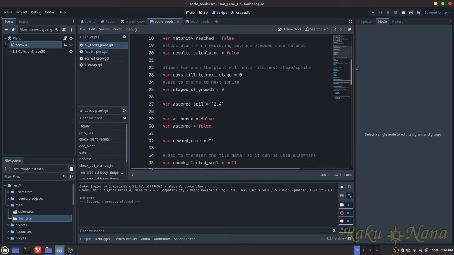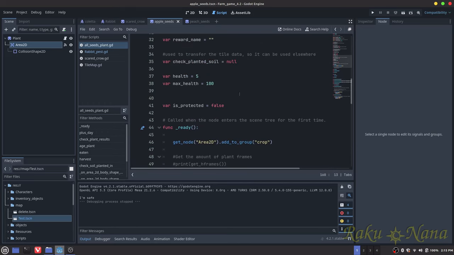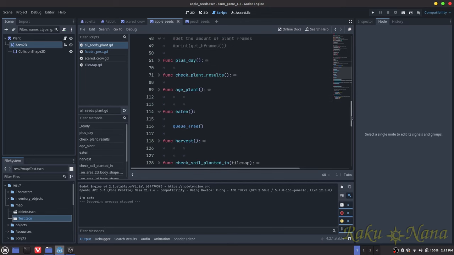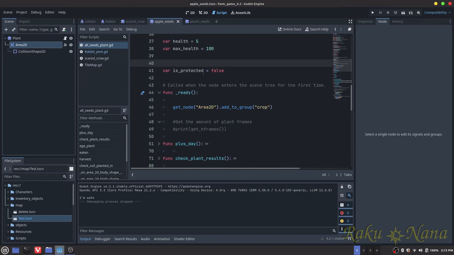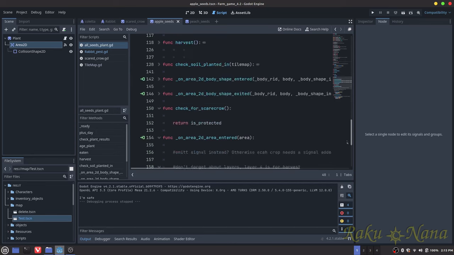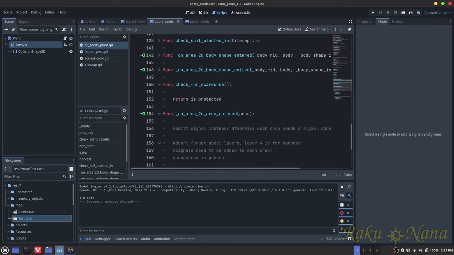Now, is protected is a variable that's up here. You can see here, is protected, and it's automatically set to false. We're going to set it to false because we want the default, no matter what happens, whether it's protected by a scarecrow or not. Whenever we set it, we're just going to assume that there's no scarecrow around, and then we'll change it later depending on whether there is one or not. But anyway, we have an is protected, and when this is called, it's going to return whether it's false or true.